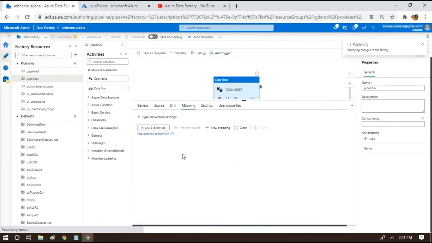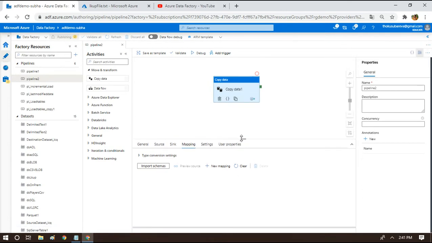Alternatively, we can import the schemas also. That I will show you a little bit later, after executing this particular pipeline with the current settings, without any mapping. So let's see how it's going to work out.